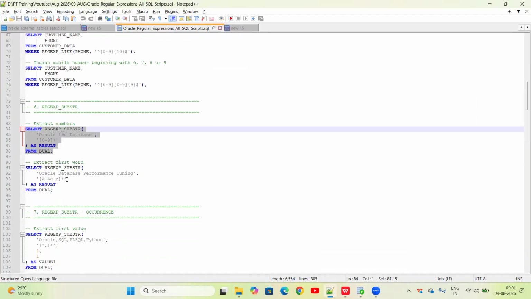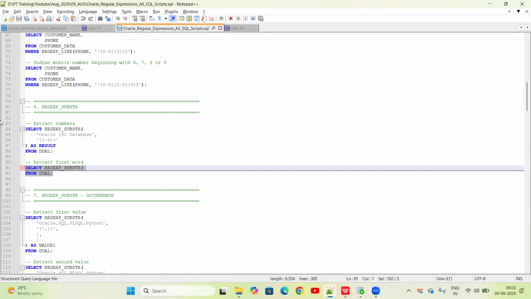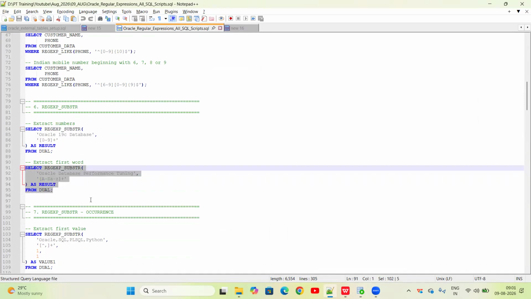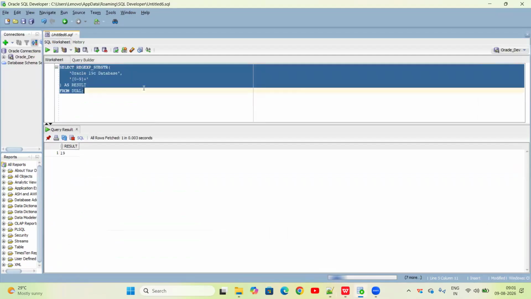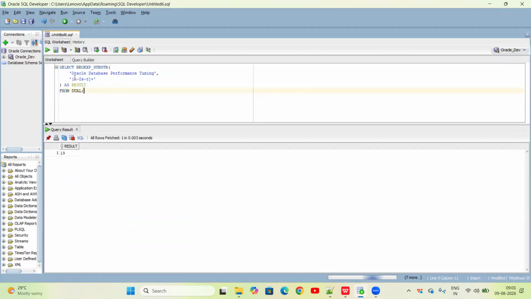If you want to extract the first word, this is the pattern. If you see here, A to Z, it can be smaller a to z or capital A to Z. Plus means one or more occurrences. After the first word we have a space, right? So it will take only these letters.